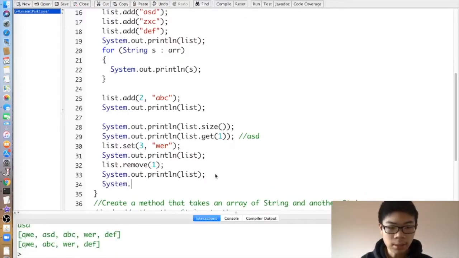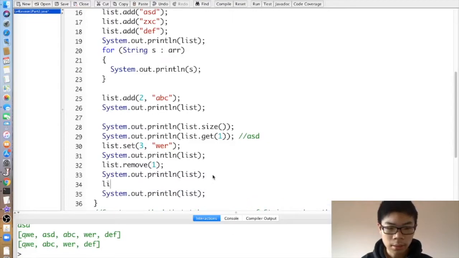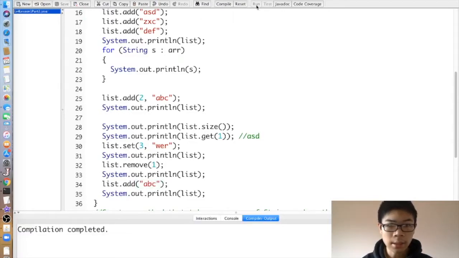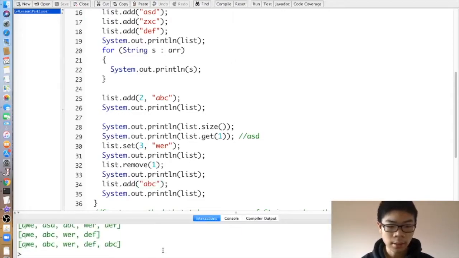And we can also insert duplicate values into the list, just like we can for an array. So list.add ABC, and that's a duplicate, and that's allowed.